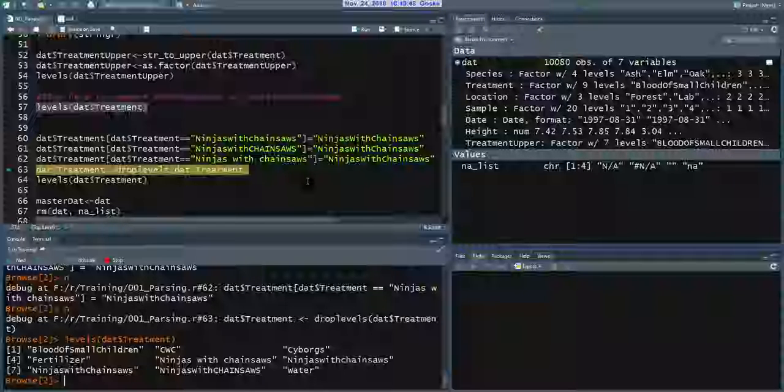That's what this drop levels function is. So what I'm going to do is take dat dollars treatment, that whole column, and run this drop levels function on it. And what that does is it says, check to see what levels are in this column, you know, what possible factors are there.